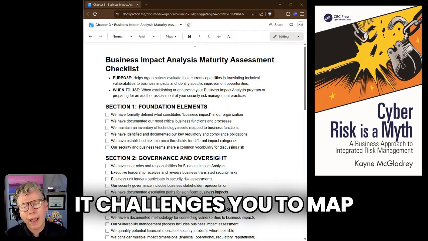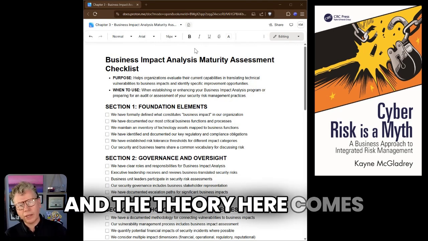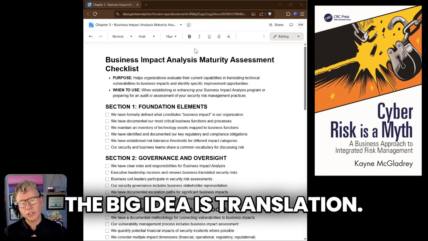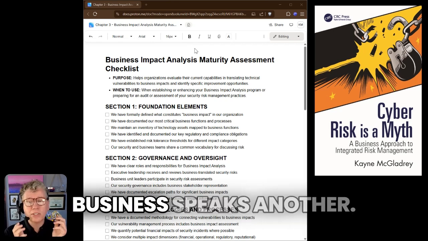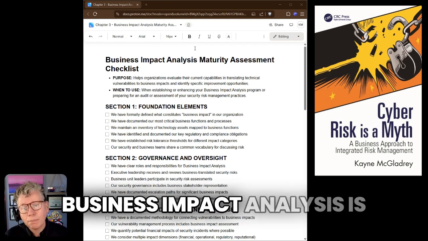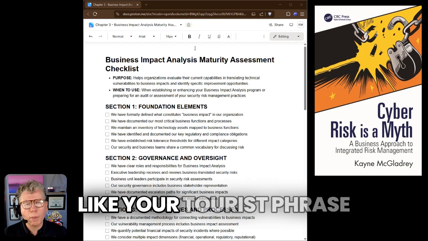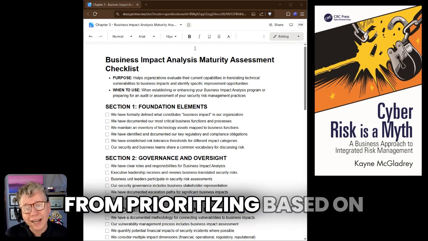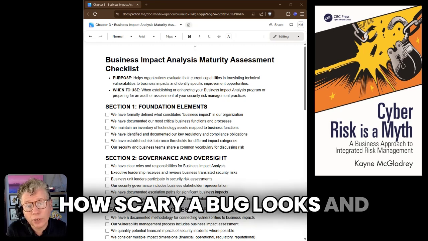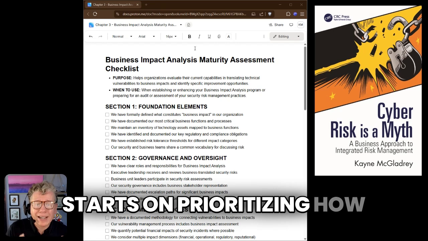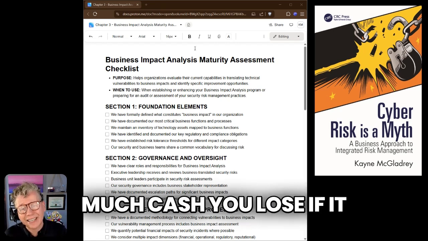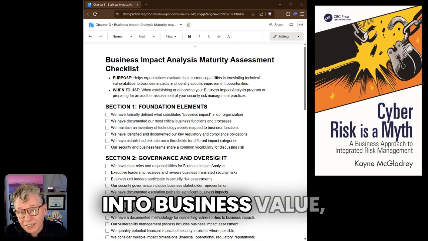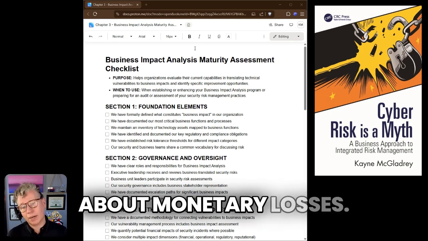It challenges you to map your tech to the money, and the theory here comes straight from Chapter 3 of Cyber Risk is a Myth. The big idea is translation. Security speaks one language, business speaks another. Business impact analysis is like your tourist phrase book when you're visiting MBA land. It stops you from prioritizing based on how scary a bug looks and starts prioritizing how much cash you lose if it gets hit. Now, there are other ways of translating security into business value, but this one here is about monetary losses.